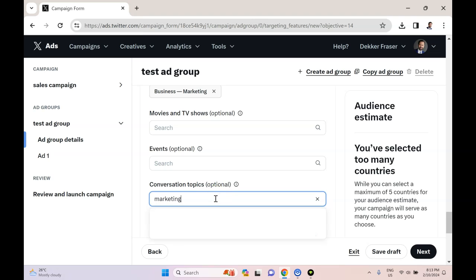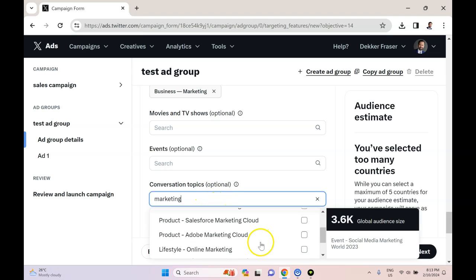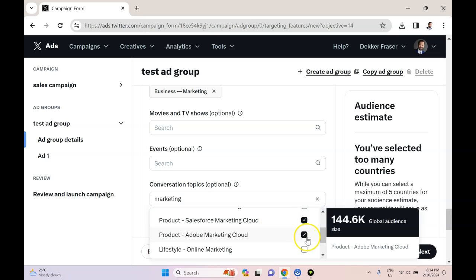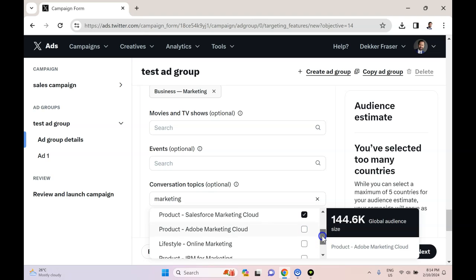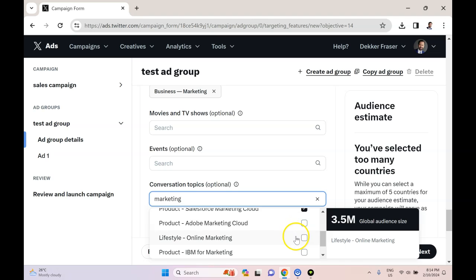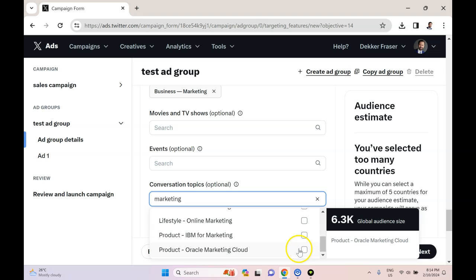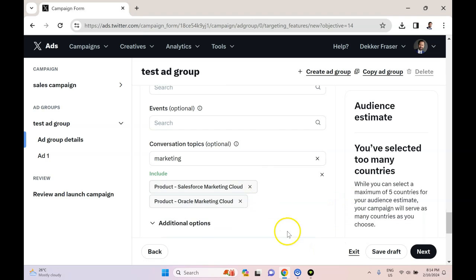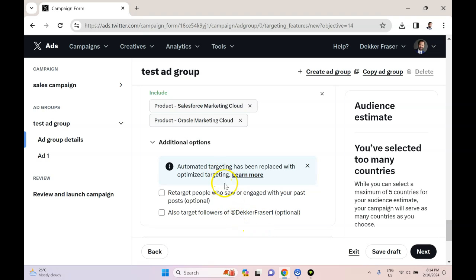So again, let's type in marketing here. Okay, we have people talking about Salesforce Marketing Cloud. Okay, let's target them. Adobe Marketing Cloud. Well, maybe I don't want to target them. Maybe they're more designers than they are marketers. Or maybe there are people that are more on the technical side of marketing rather than the strategic side, like they're installing the digital applications. So perhaps we want to leave that out. Maybe Oracle Marketing Cloud, maybe that's more relevant if we're targeting enterprise. So you just handpick whatever's useful in your case.